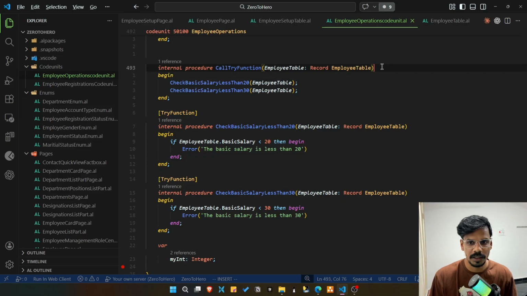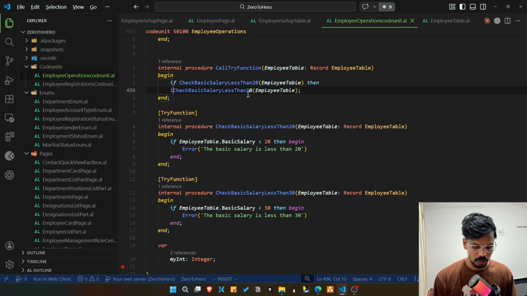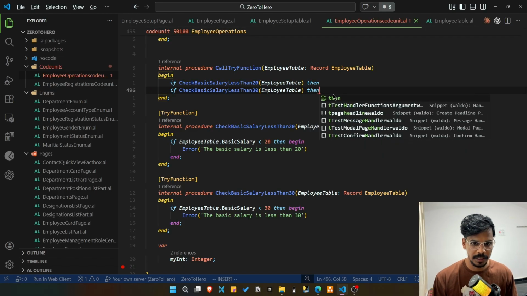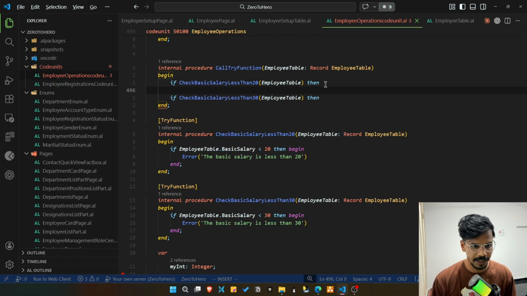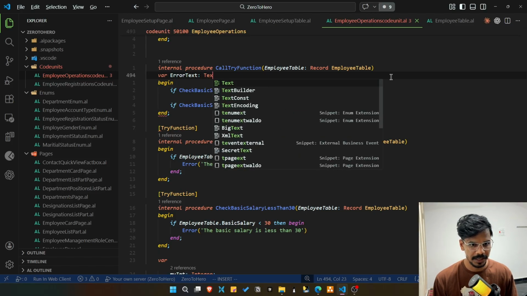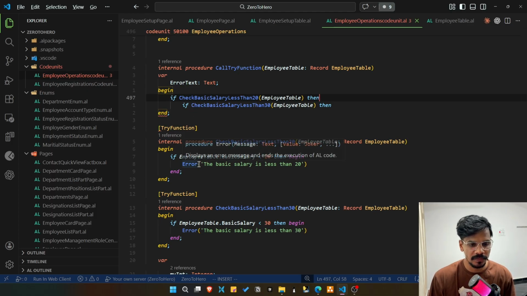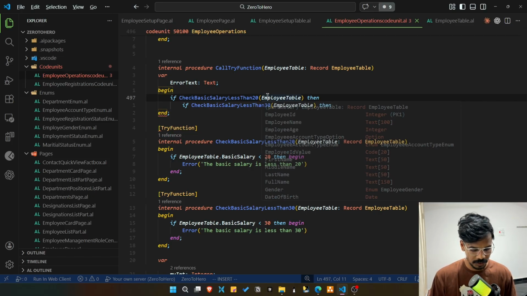So let me do one thing. Let me just say if and then, and let me do here also if and then. Now I'm going to write the logic over here. Let me take one text type. So let me say error text, and let me take it as text. Now what I'm going to do is, if the error occurs in this particular procedure, I'm going to catch that over here. So if the error occurs, basically the try function will return a false value. So if I have to catch that, I have to do if not.